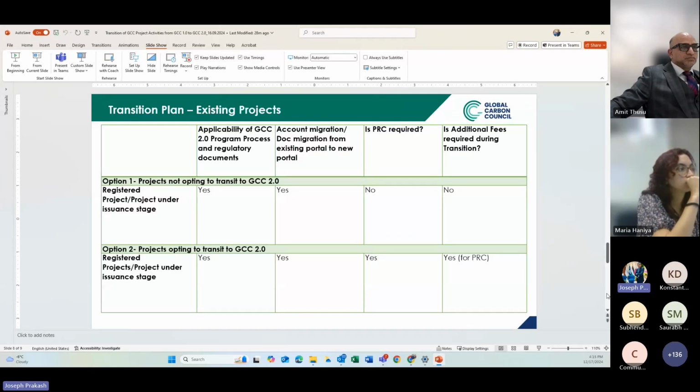And if anyone with a registered project wants to take ICVCM benefit or anything, they can transit to 2.0, for which they need to do post-registration changes. I hope this clarifies everything. If you have any questions, feel free, we can answer.